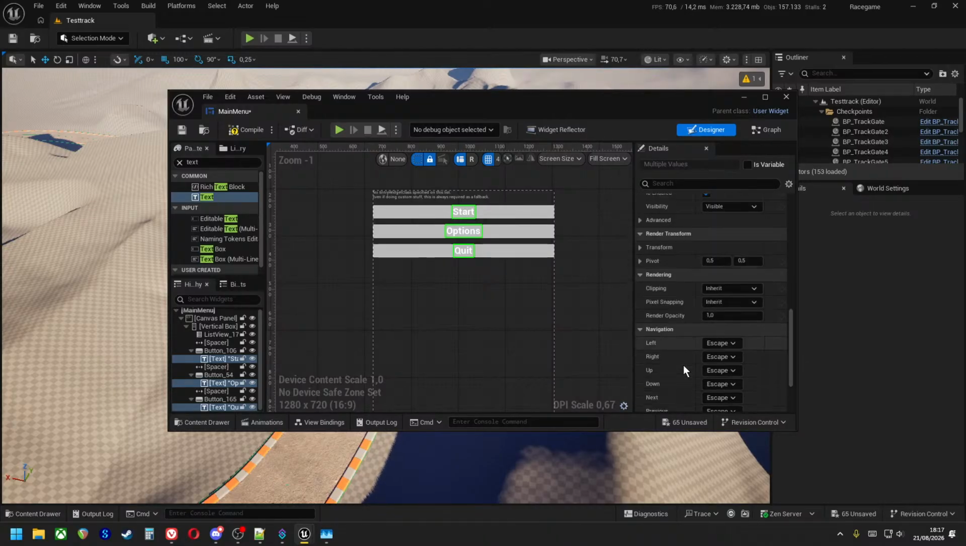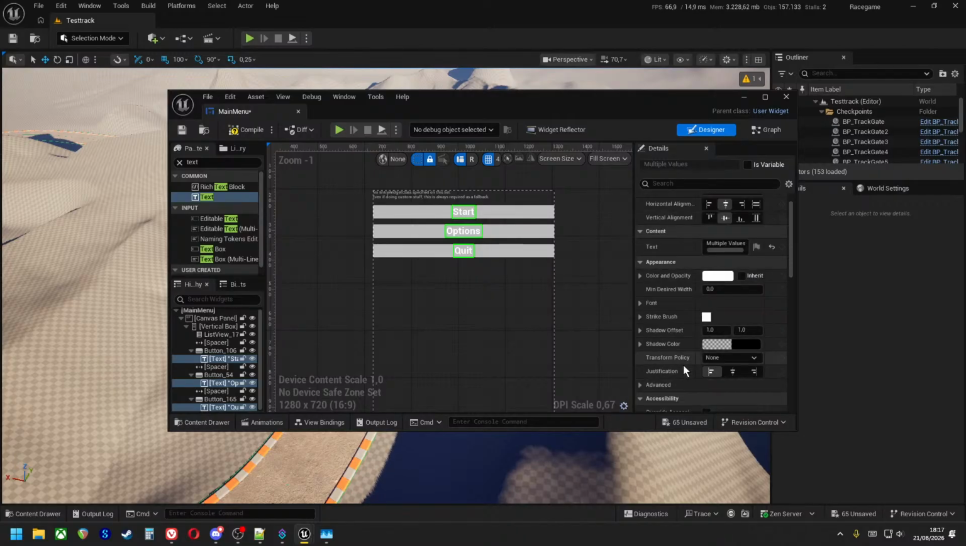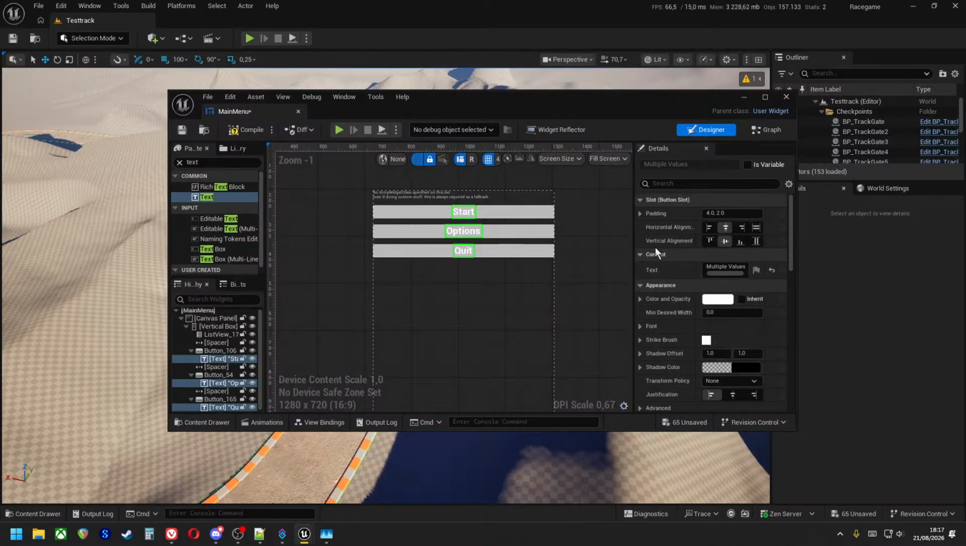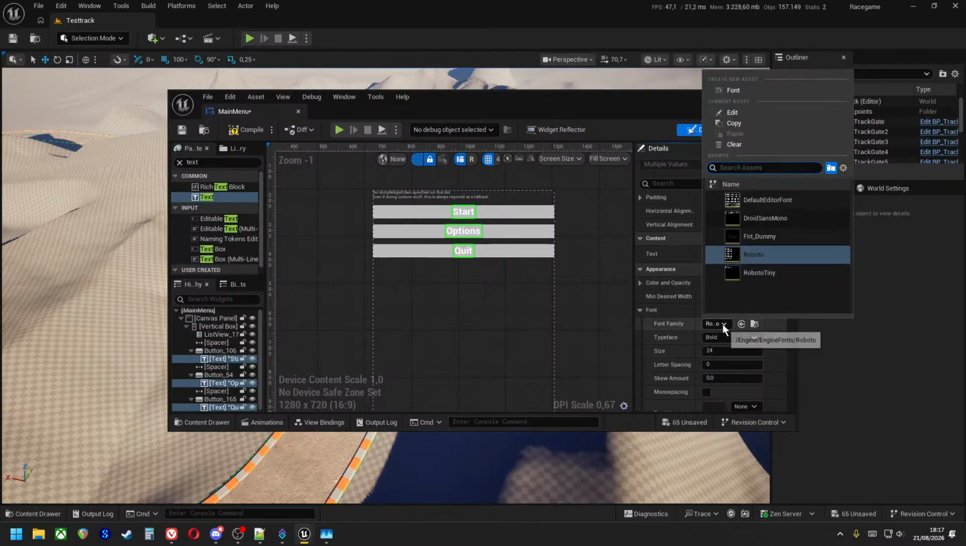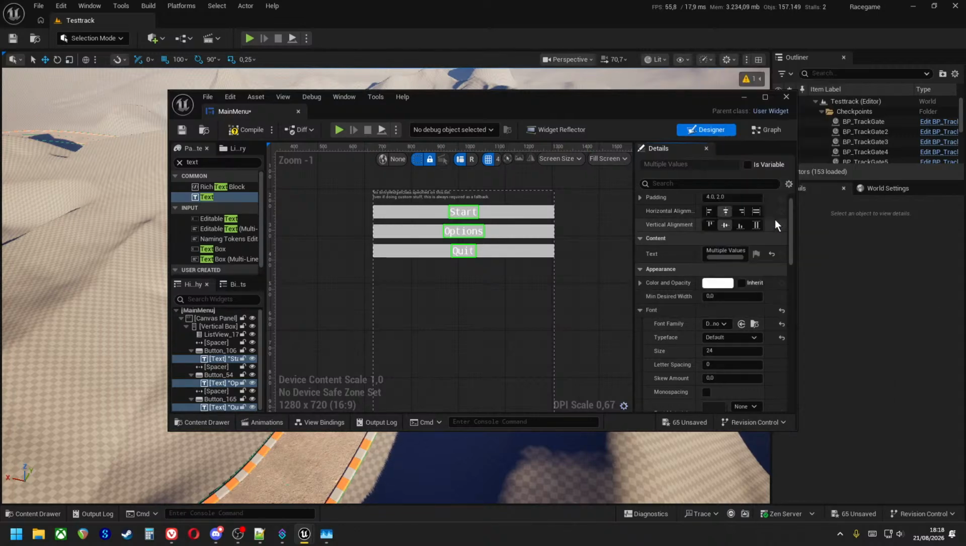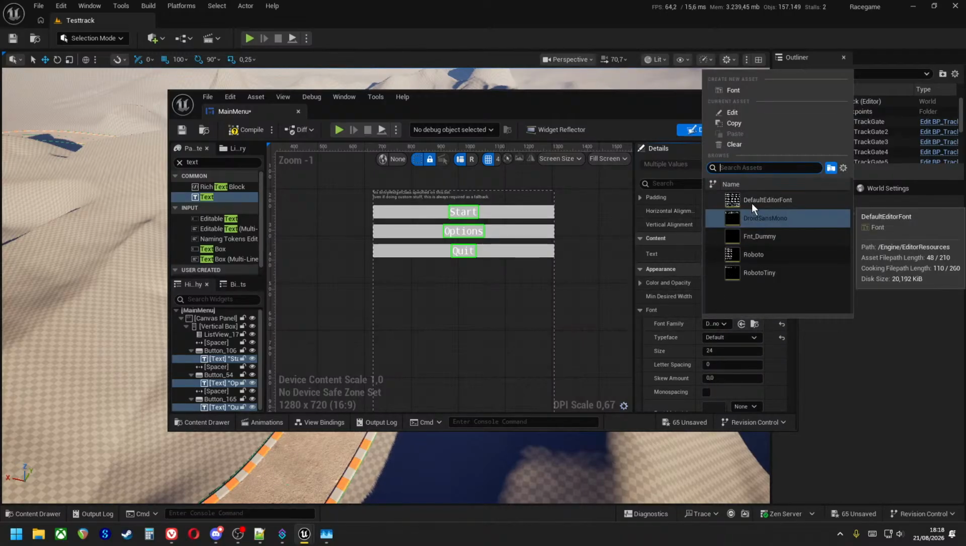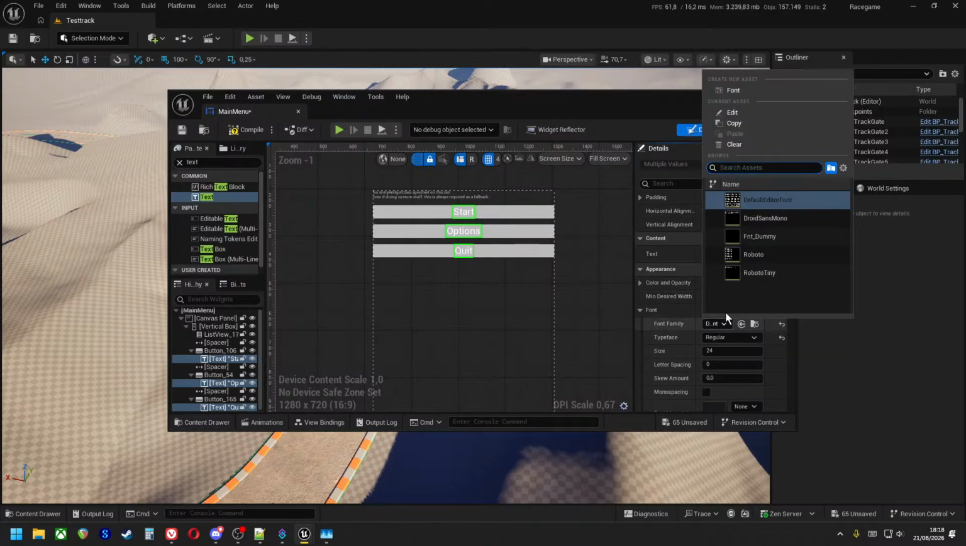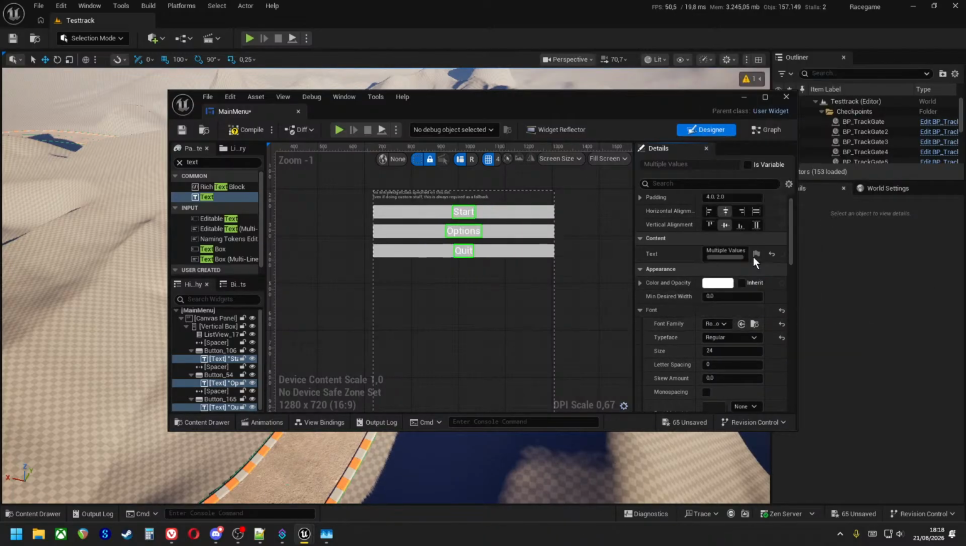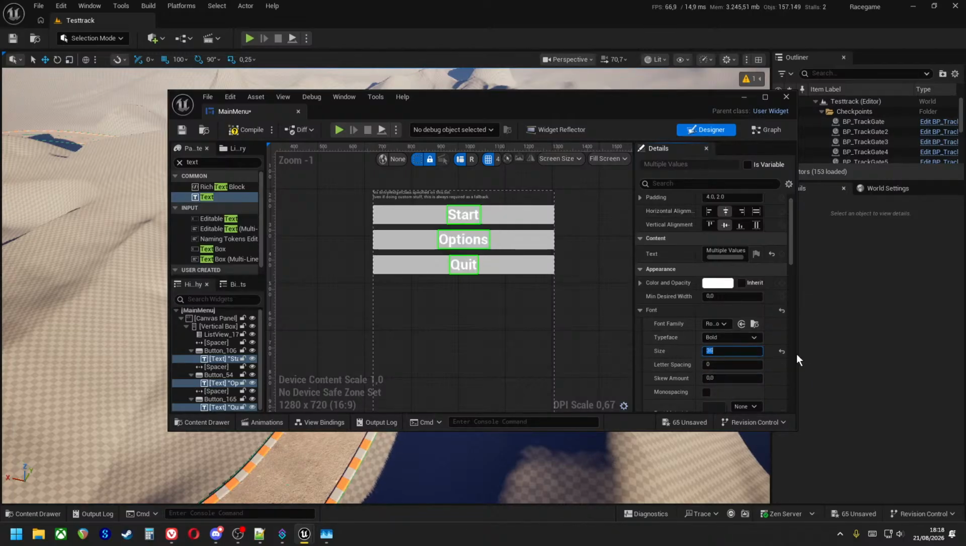Where are the fonts? Somewhere. Text. Where is the font? Oh, here. The fonts. Typeface bold, 36. Okay, that's fine.